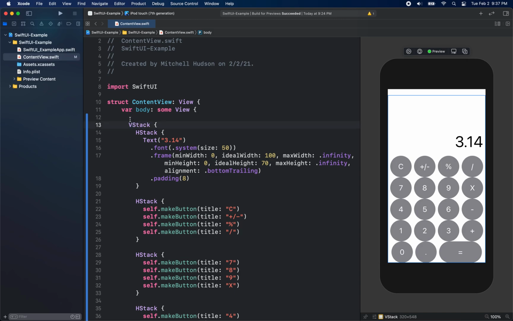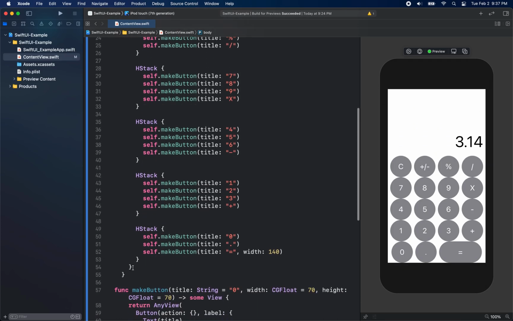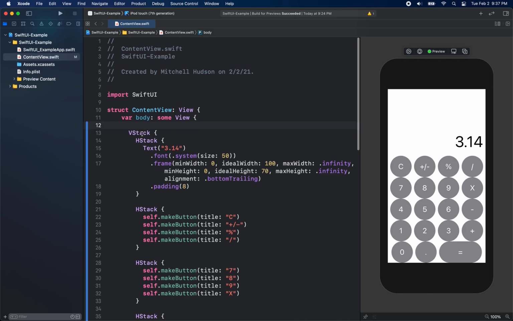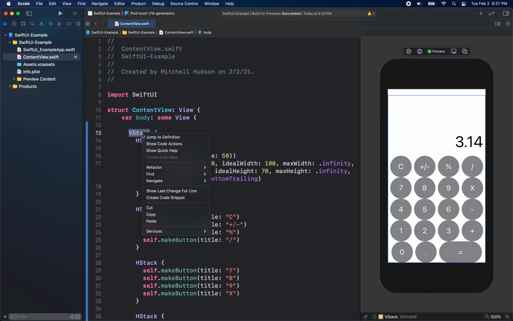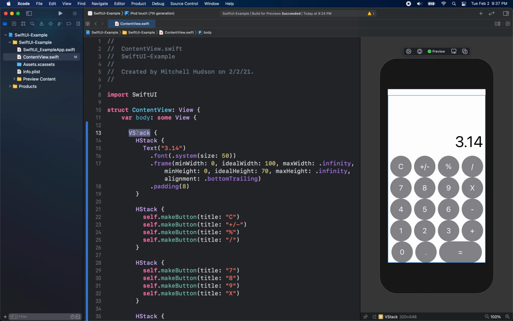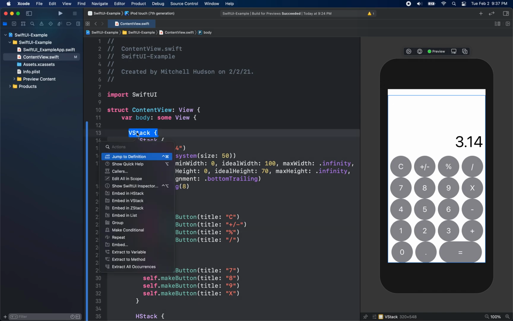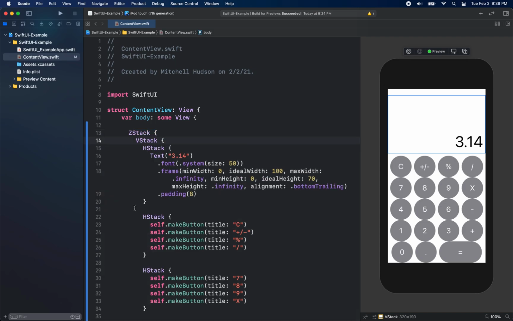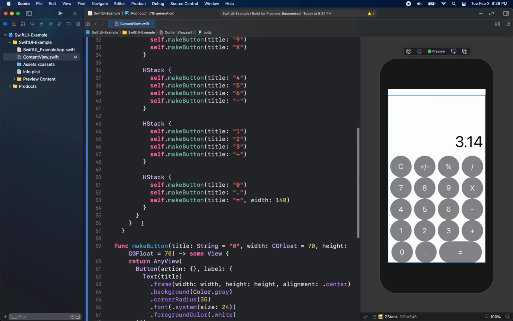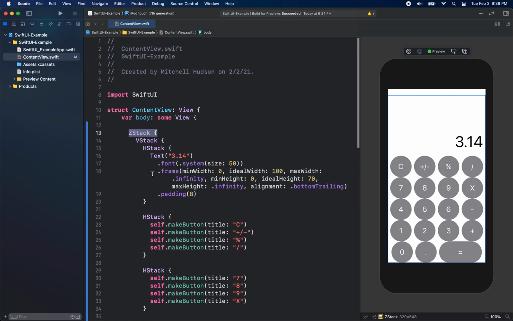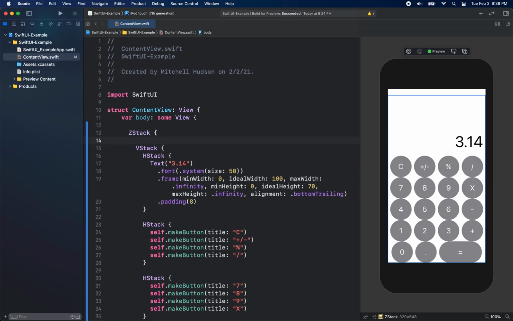To do that, I need to open my V stack up here and then close it all the way at the bottom, right? So I'm going to use that helper. I'm going to hold the command key and click on this V stack right here, and choose Embed in Z stack. Okay, and you could have just typed the code there yourself. There's nothing wrong with that. You could have easily typed it, but this is just a little helper that makes it fast and easy, right?